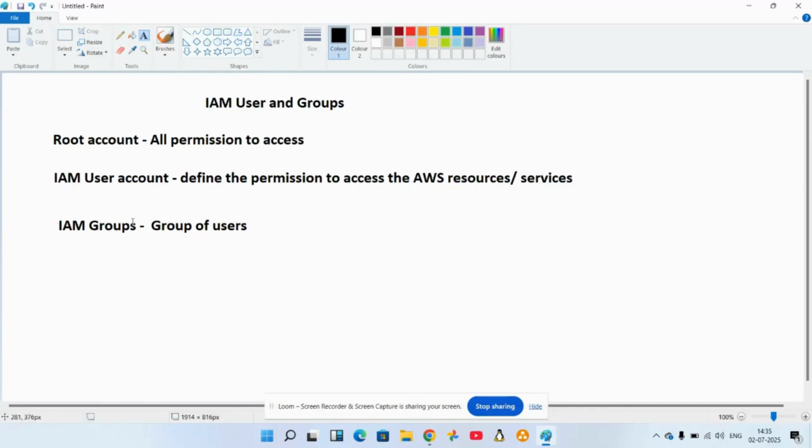And IAM groups is nothing but a group of user accounts. Let's say we have a development team, and we want to define a permission to the particular group. We don't want to give permission to every user, developer 1, developer 2, developer 3, and so on. If there are many users, we can add them into a group and grant the group permission according to our needs. So this is about root account and IAM account.